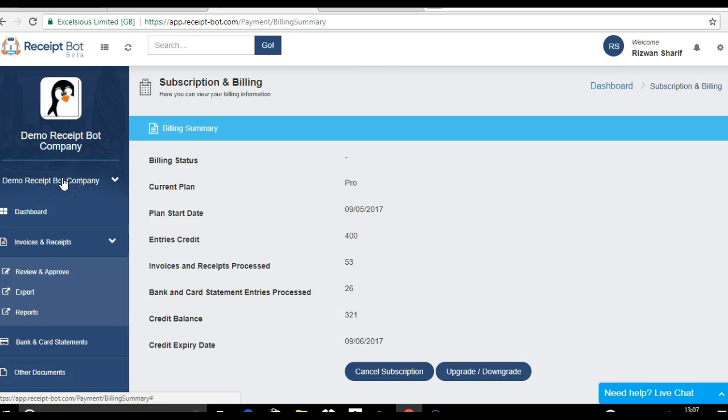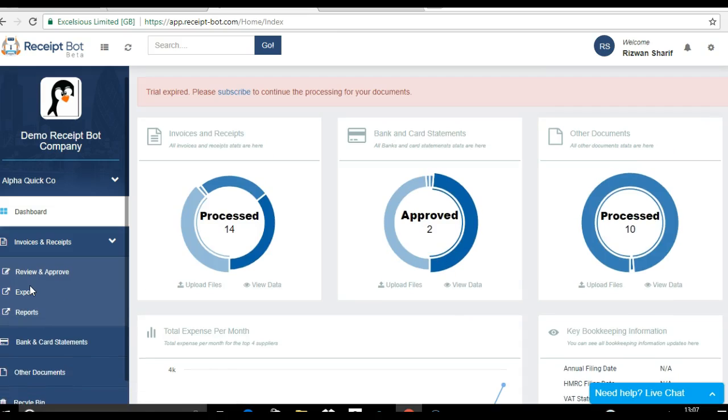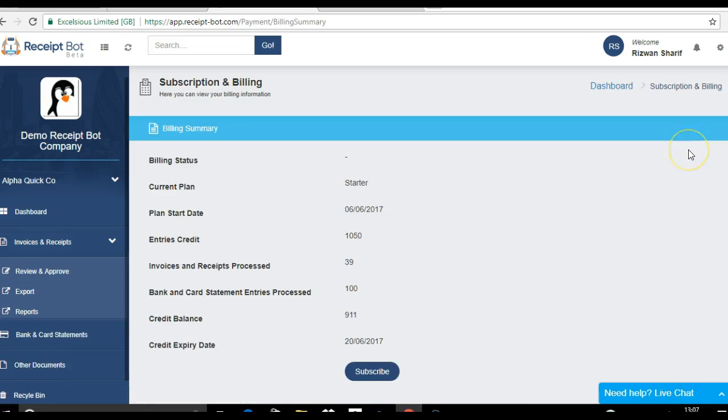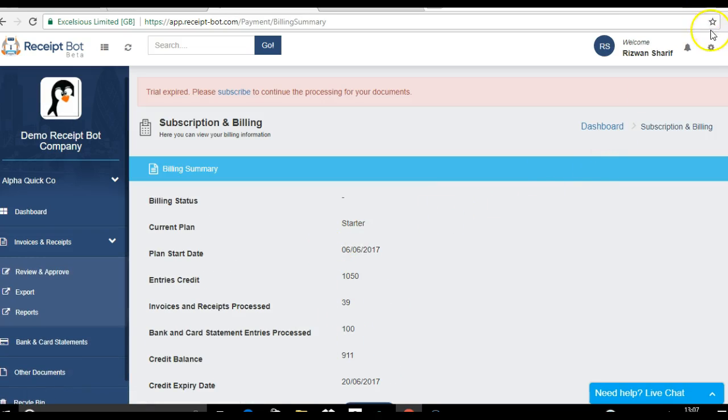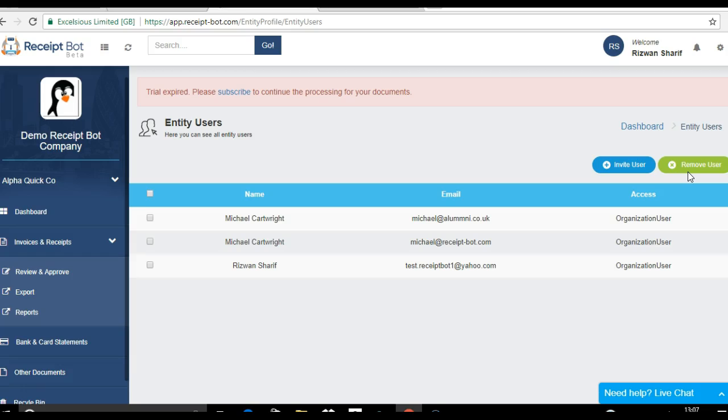So in this case, it's Demo ReceiptBot Company. But if we went into a different client, subscription and billing information will be different. And lastly, we have entity users, which is where you define who within your client's organization can use ReceiptBot and what level of access they have.